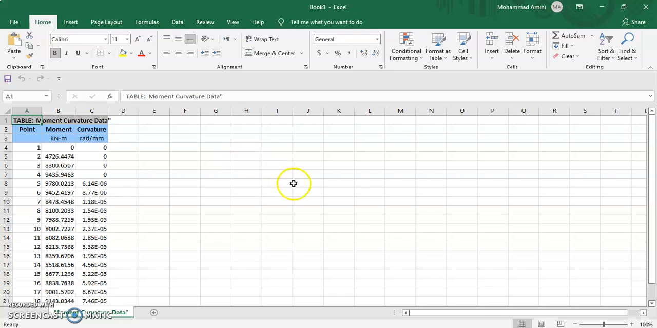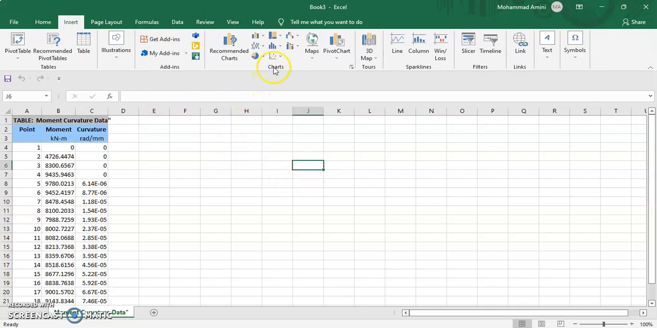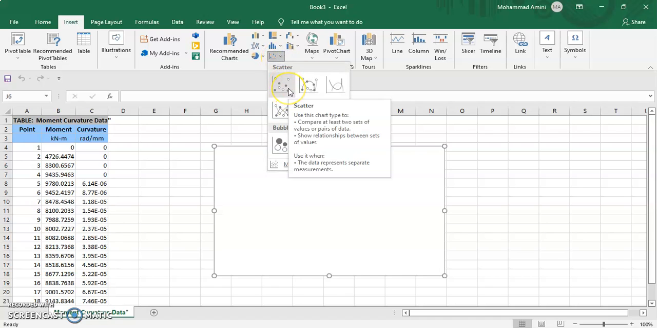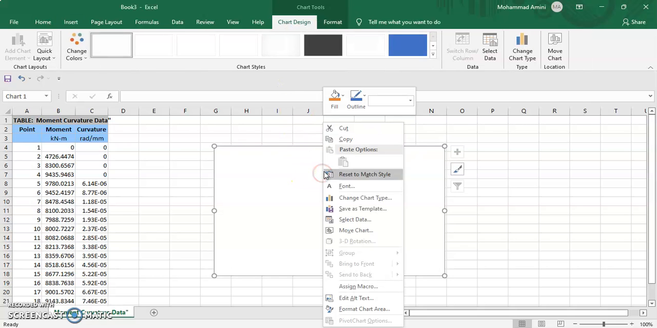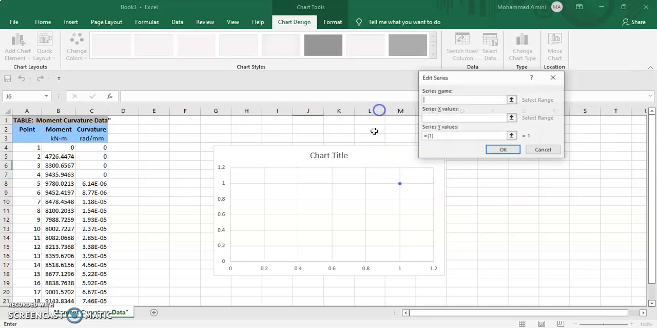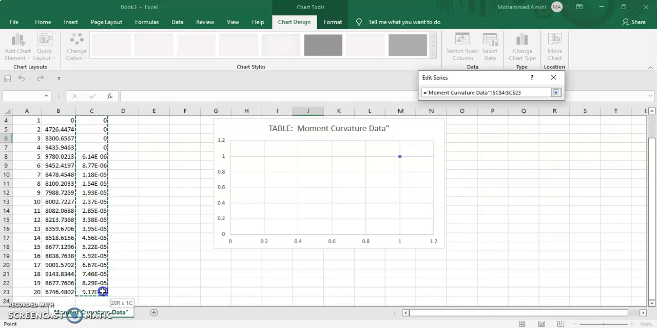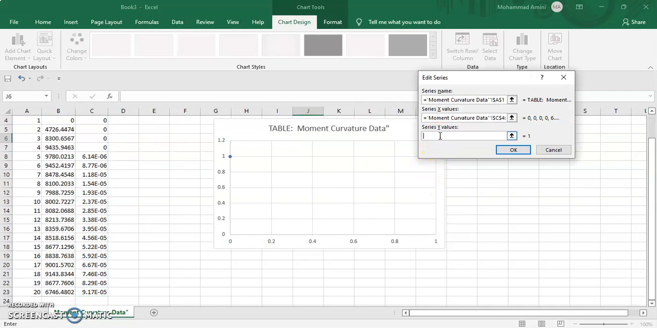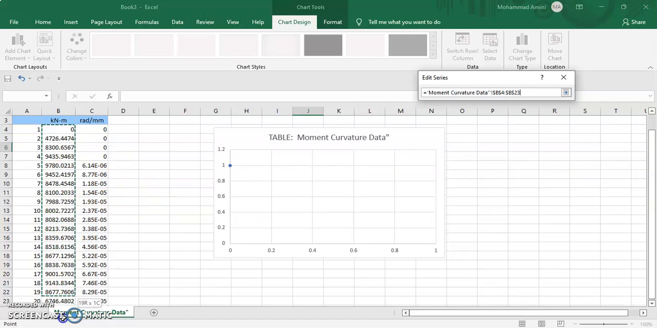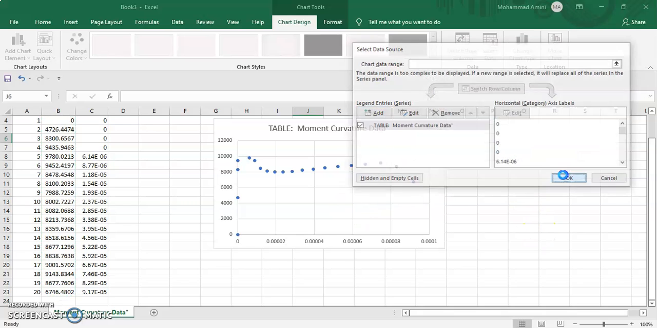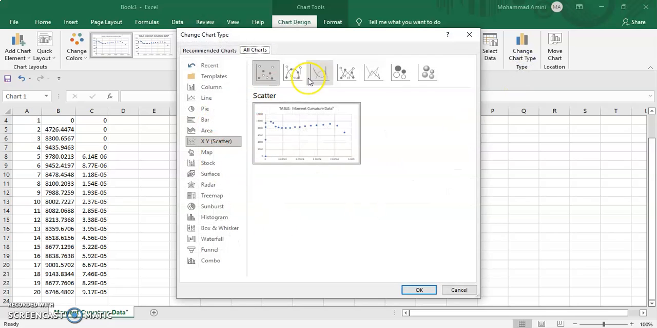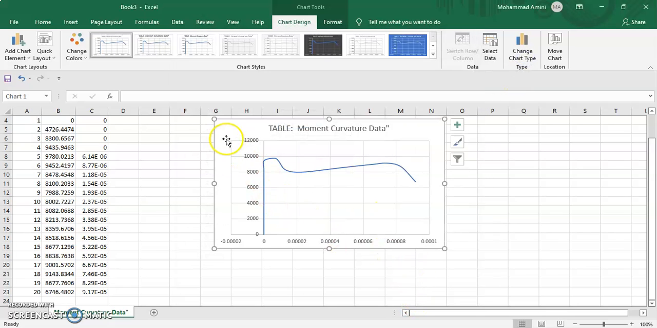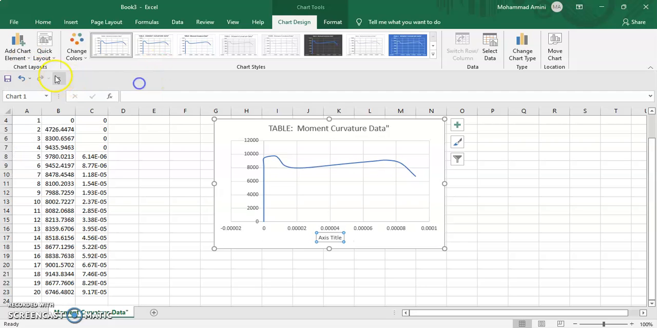So we have the data for moment curvature, and we apply the same procedure as we have done in the previous moment and curvature relationship. Select scatter bubble and select data, add, give a series name, select x-axis values, and select the curvature and enter. Erase this value, and select y as moment, okay, and okay. Select change chart type, select this one, and OK. And give axis titles for horizontal and vertical.